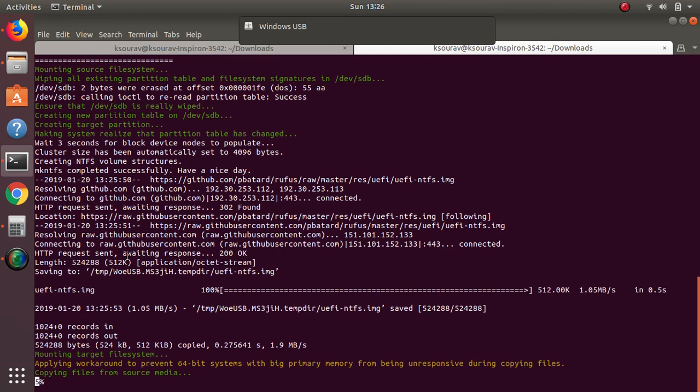It will create the disk. These are the steps, and since it's going to take some time, that will be all for the video.